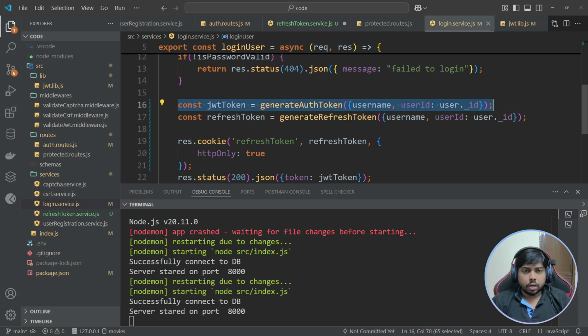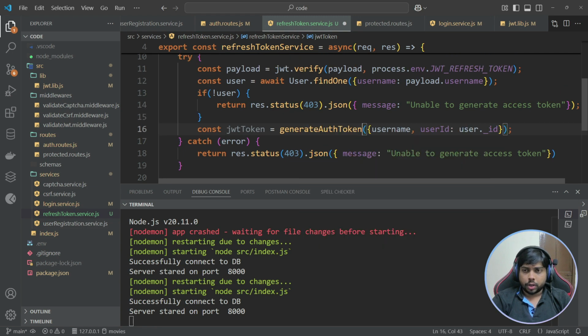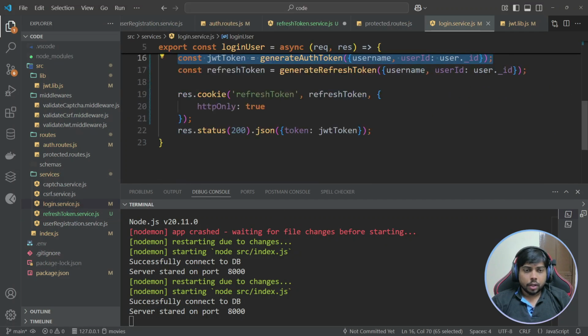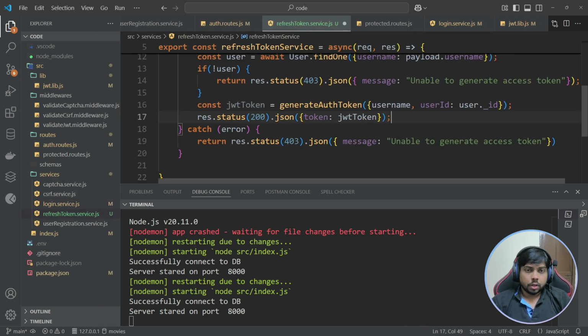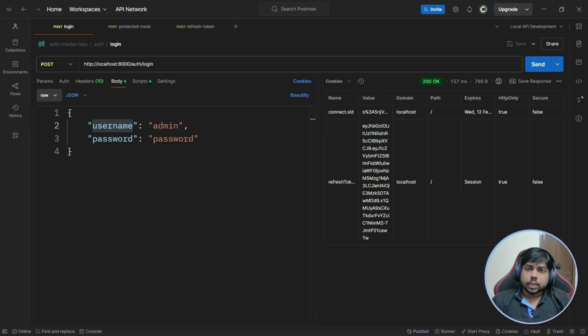So I'll copy it, paste it here, and make sure that this method is imported. So I'll say generateAuthToken. When I rewrite it, VS Code will automatically import it for me. So this is the JWT token, and I will send this token back to the user. Now let us test this one.